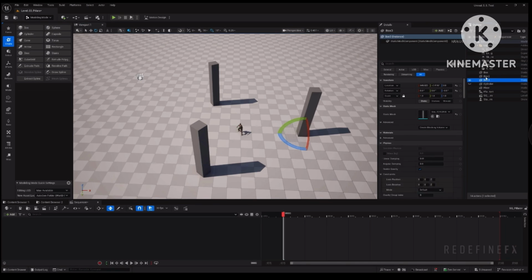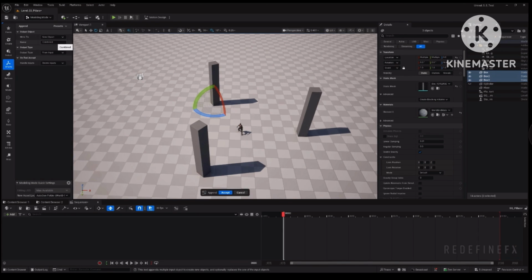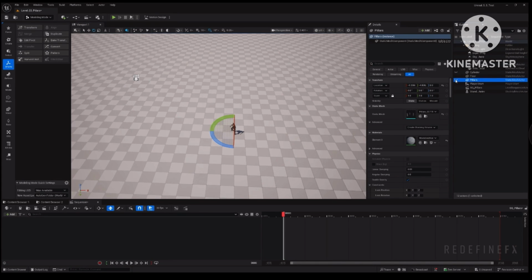Now I need these 3 pillars to be just one static mesh so I can emit smoke out of them altogether. So with all 3 selected, I'll go to Xform and merge, and the name should be pillars and accept. And so you can see under type it says static mesh and it's all 3 actors together.